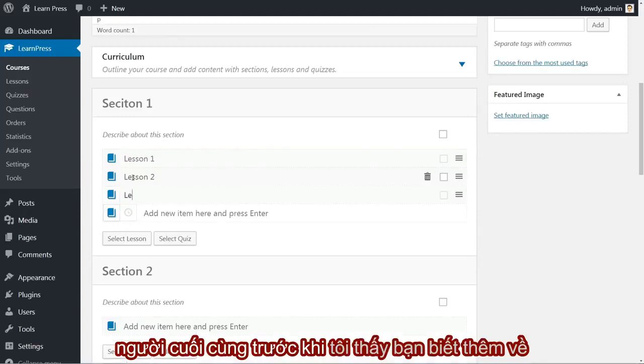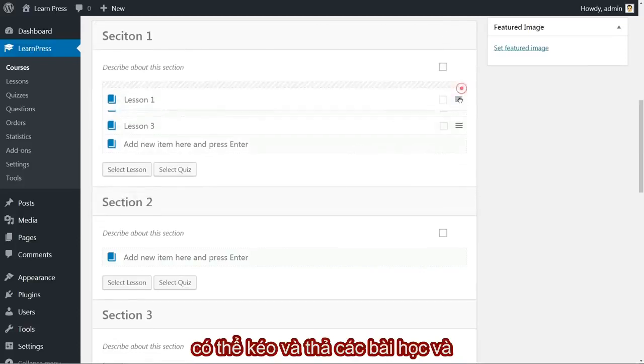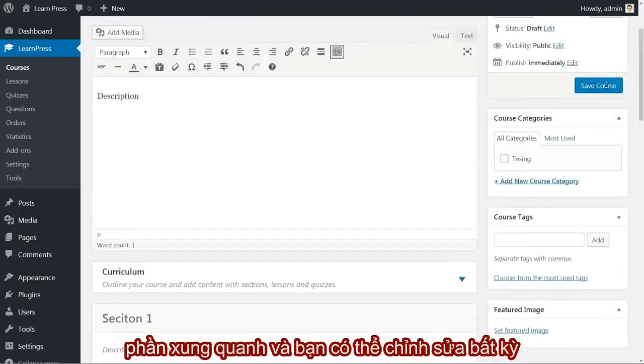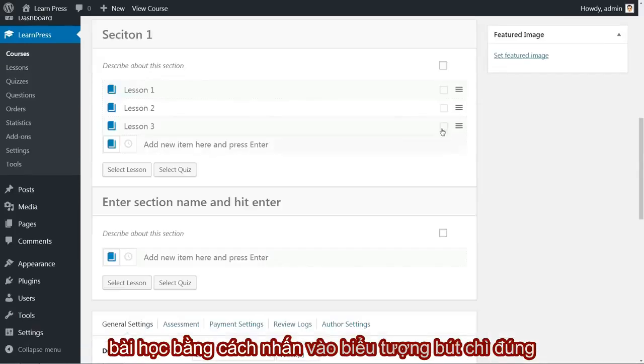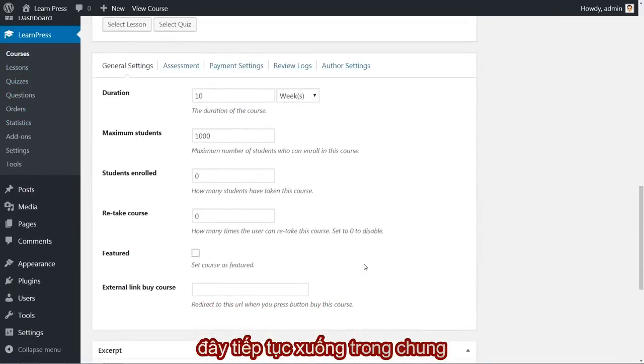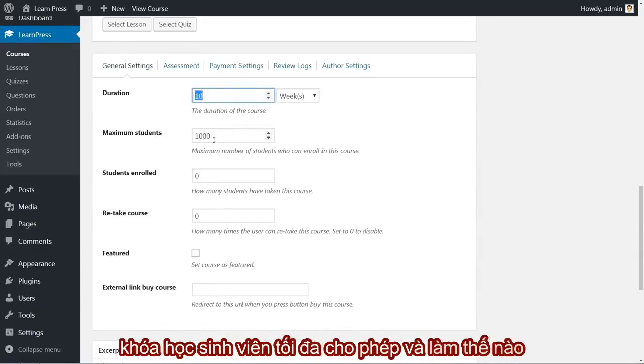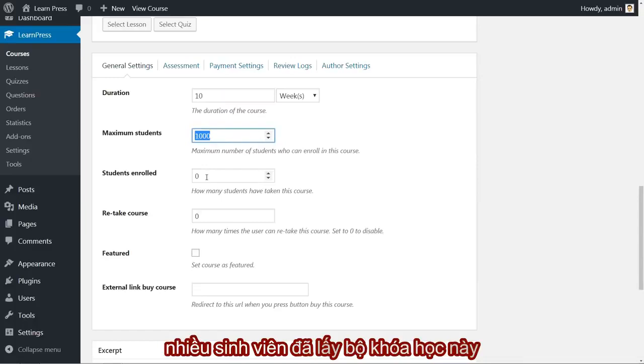Before I show you more about settings below, please keep in mind that you are able to drag and drop lessons and sections around, and you can edit any lesson by clicking the pencil icon right here. Further down, in the General Settings tab, choose the duration of the course, maximum students allowed, and how many students have taken this course.